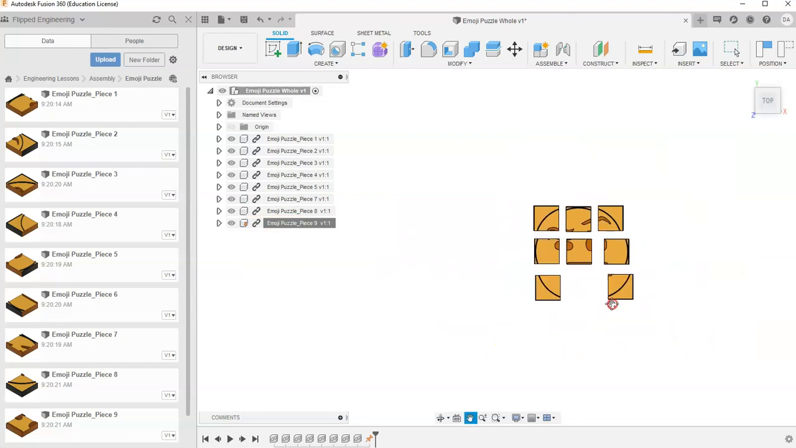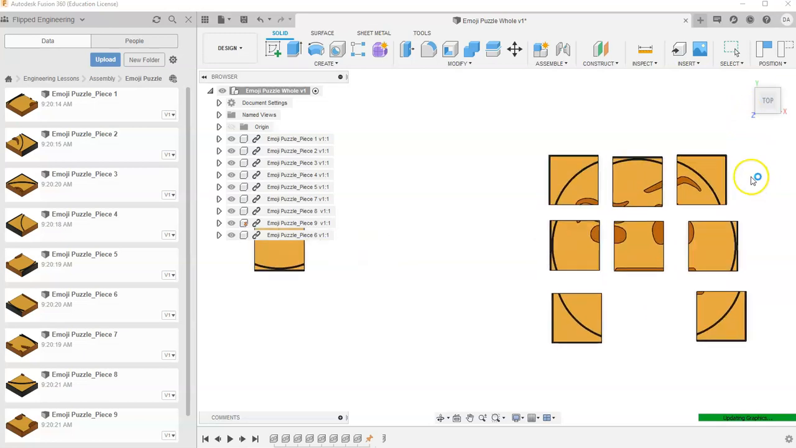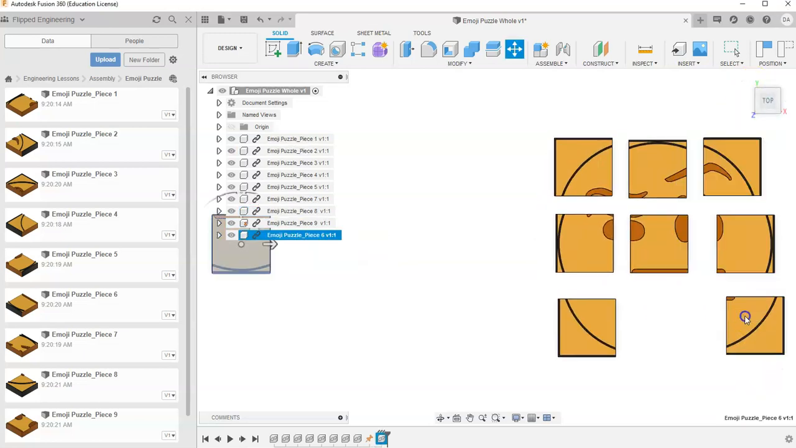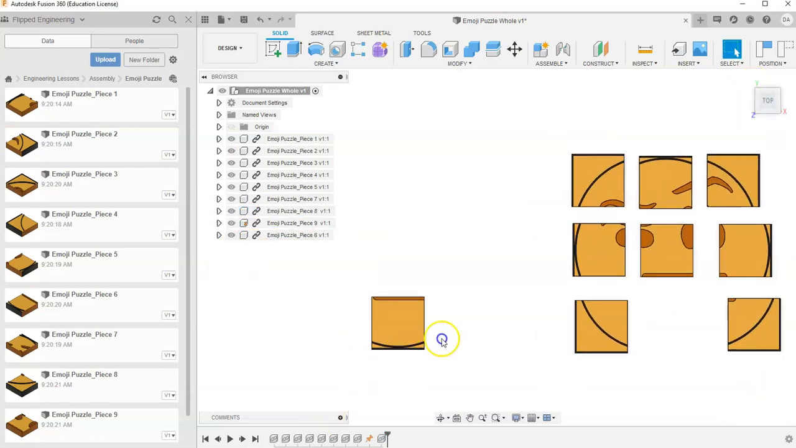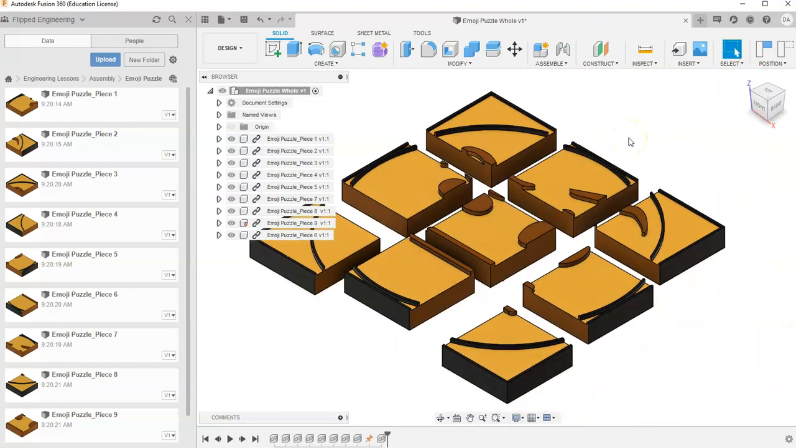And it looks like I lost some piece. It looks like I didn't drag one of them in. And if I look over here, we can kind of see 1, 2, 3, 4, 5. And oops, looks like I missed Emoji Puzzle Piece 6. So let me drag this piece in and hit OK. And then let me drag this piece where it goes as well. And so now I've got it kind of where I want it. Now I can start actually assembling this thing.